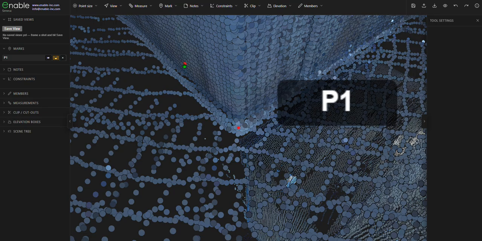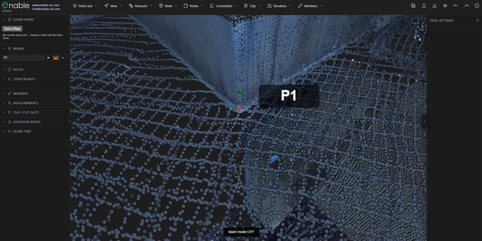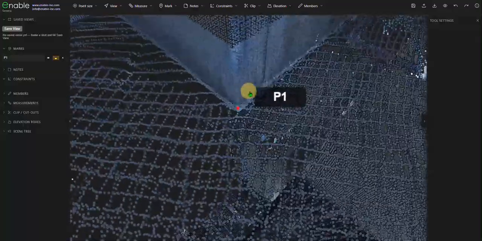Now you can place multiple marks, as many as you want. However, if you'd like to go back to viewing the viewer or zooming in and out and panning, you just click escape and you can go about your usual activities now with that mark placed.